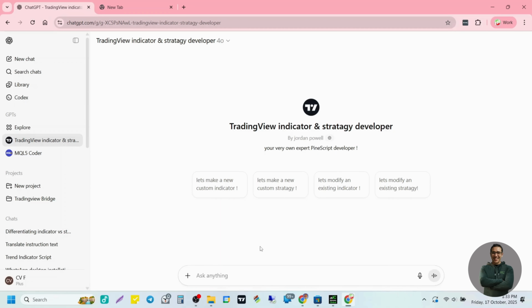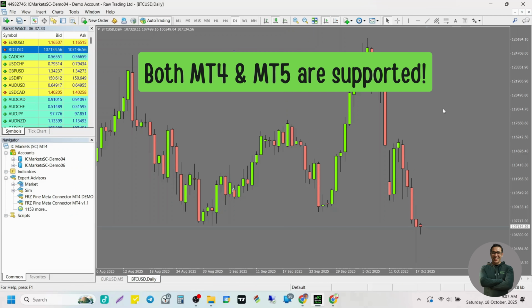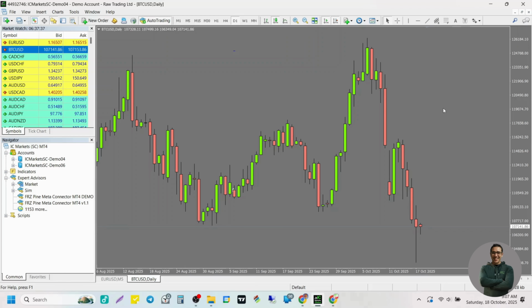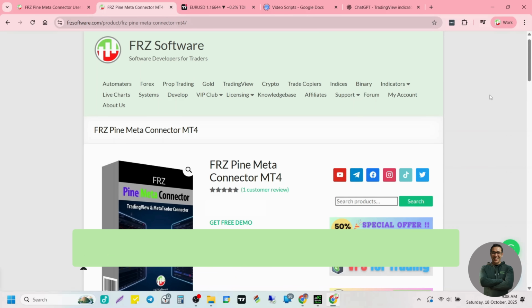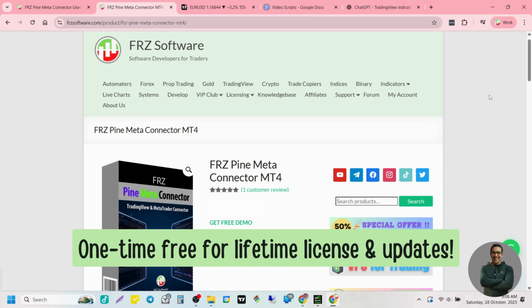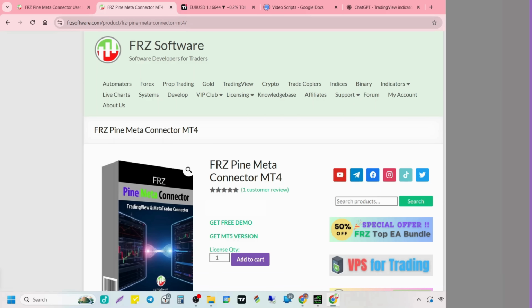Since we're going to automate trades on MetaTrader using TradingView alerts, you'll need to have MT4 or MT5 installed. For this demonstration, I'll be using MT4. You'll also need our FRZ Pine Meta connector, which is available for both platforms, MT4 and MT5. The connector is available for a one-time fee. We also offer a fully functional free demo version that you can try before you buy.